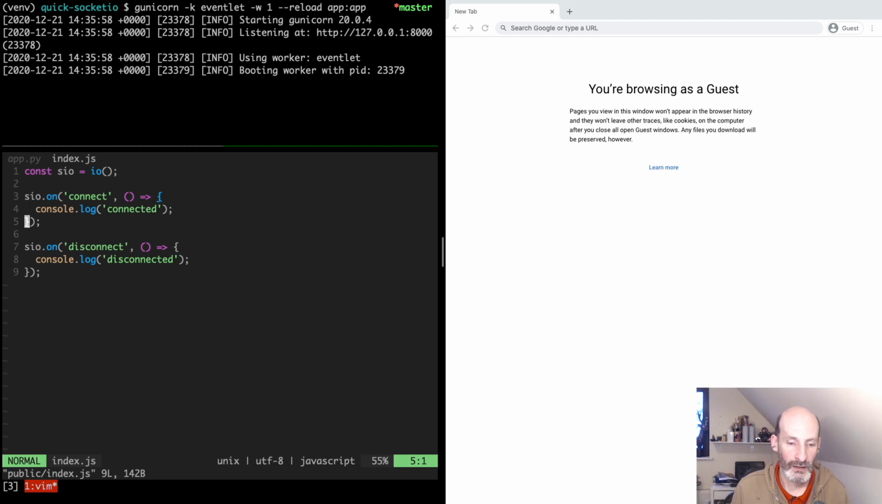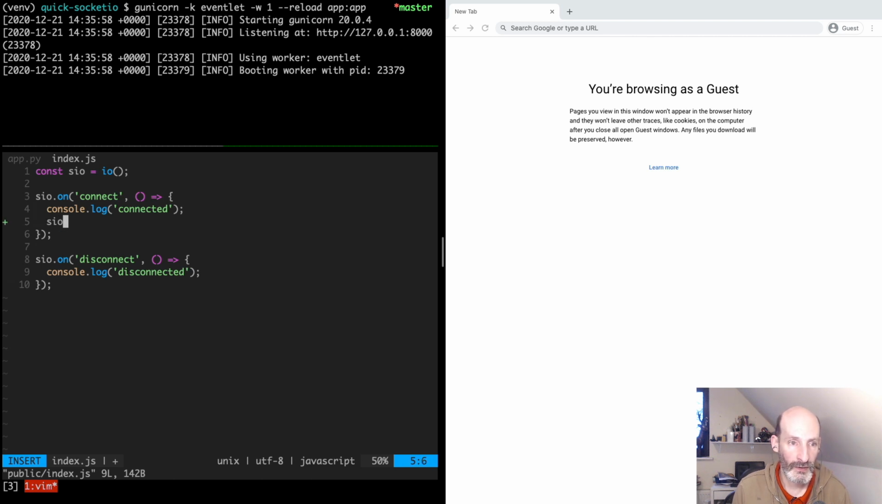Let's start by sending a message from the client to the server. A really good place to send a first message, or I should say event, in Socket.IO we call them events, will be in the connect event handler. At this point, we know that the connection has been established, so it is a really good place to send an event to the server. The way to send an event is with the emit function that we get on the SIO object, and the emit function takes two arguments.